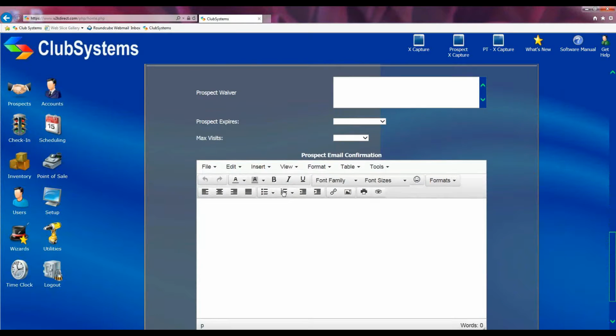As we scroll down a little bit further, and we're going to cover this more in depth when we talk about Prospect XCapture and Personal Training XCapture, but being that you can input prospects or potential members to the XCapture as well using Prospect XCapture, this is where you would input the waiver and release information for a prospect.